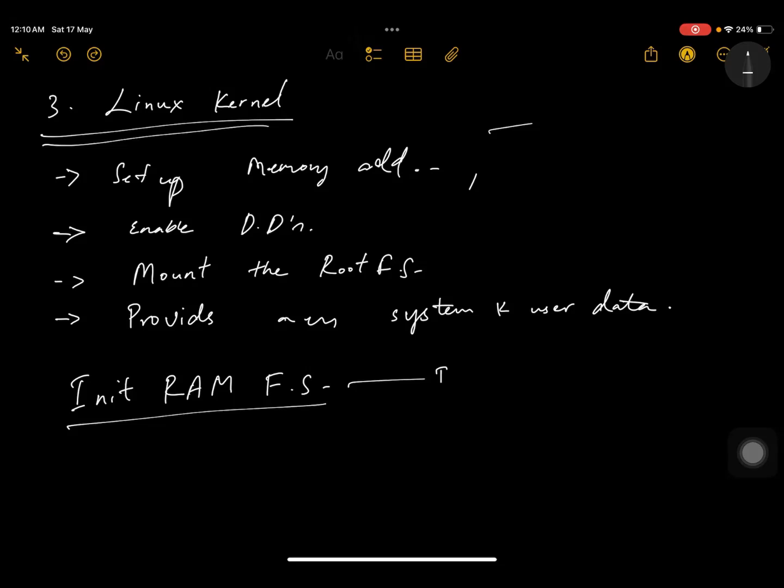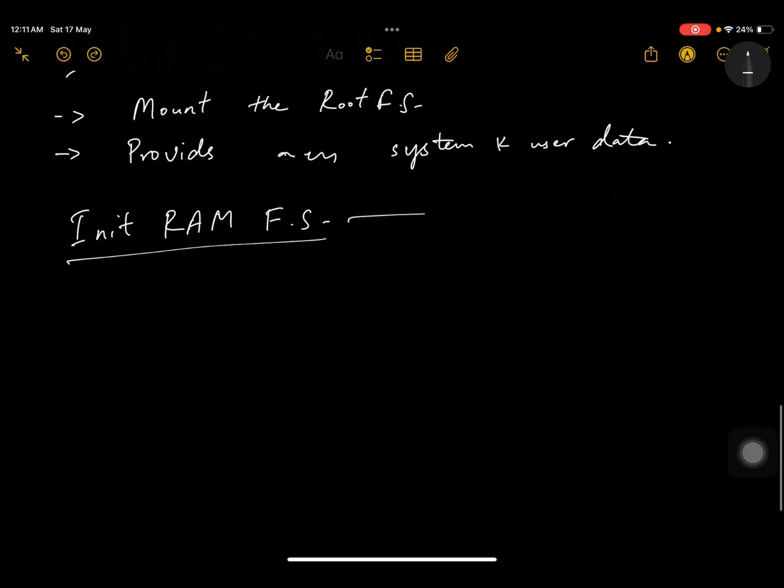It's just a temporary file system which is actually loaded into memory during early stages of the Android boot sequence. There is a very specific reason why this is done. It provides the necessary environment for the Linux kernel to mount the actual root file system, and it will start the system.